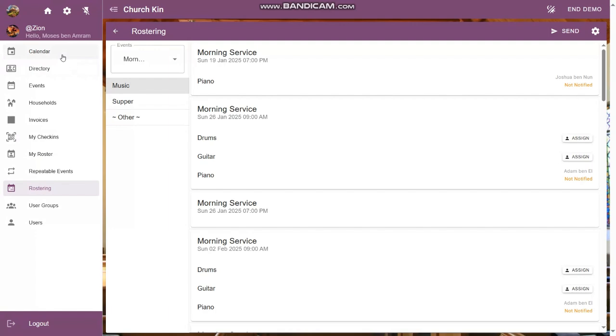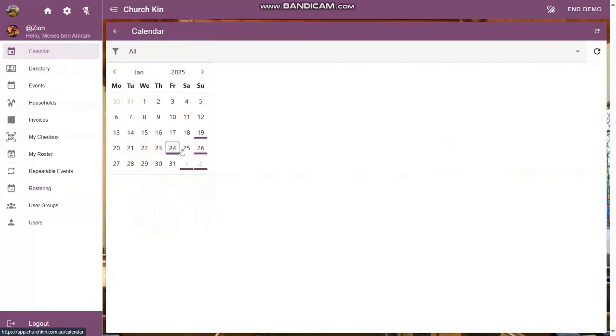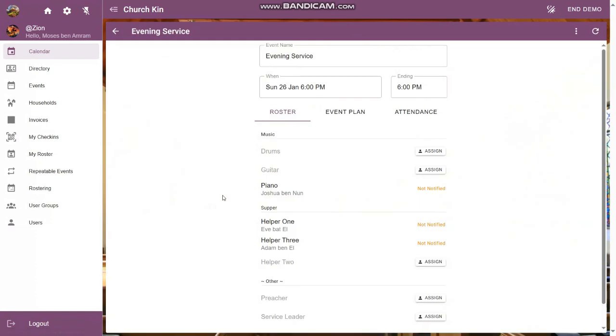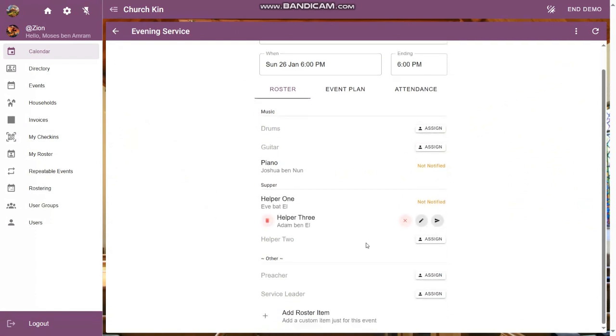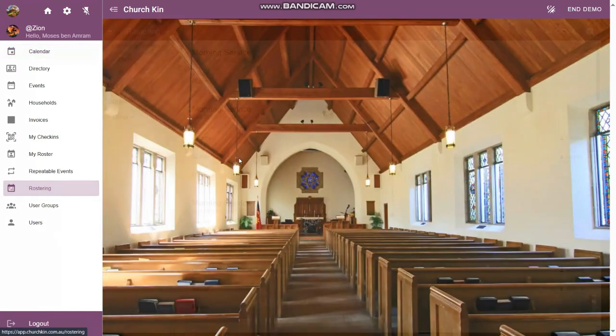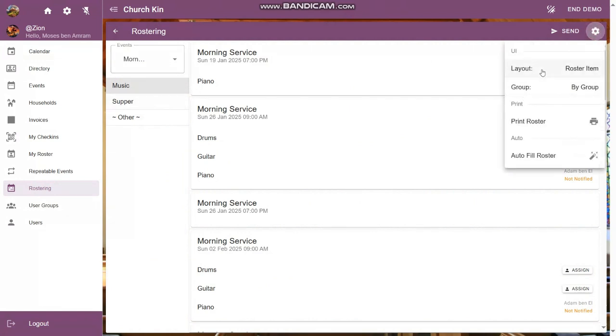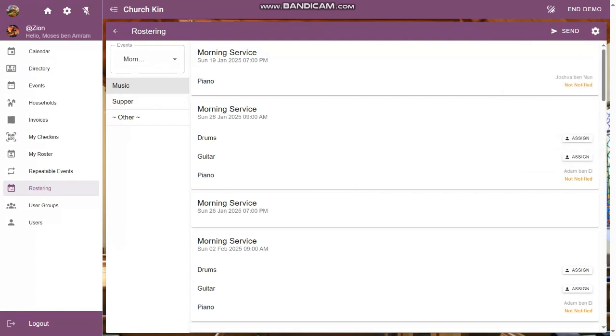If you needed to, and if the events exist, you can go to the calendar, open up the event, and do some of the rostering from here. But that can take a lot. If you want to do multiple events and things, it's best to do it in the rostering, I think. It's very phone friendly, so you can do it on your phone quite easily as well. Yeah, I think that's about it. So that's rostering in Churchkin.